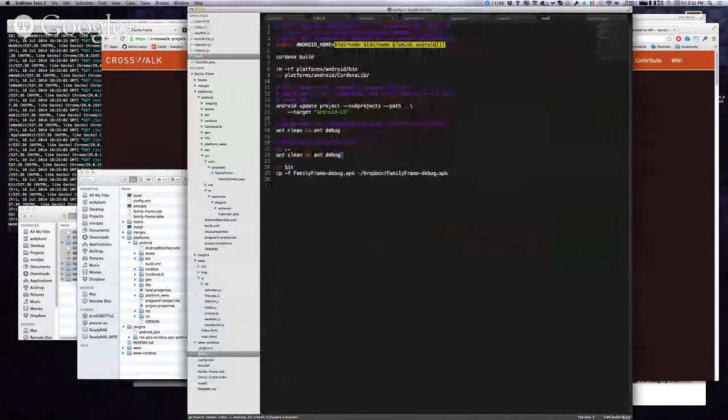Actually, I just have everything run in a build script. And again, since I can't debug specifically on my device, part of my build script is copying it to Dropbox, and then I just launch it from Dropbox on my device, and it allows me to iterate really fast.